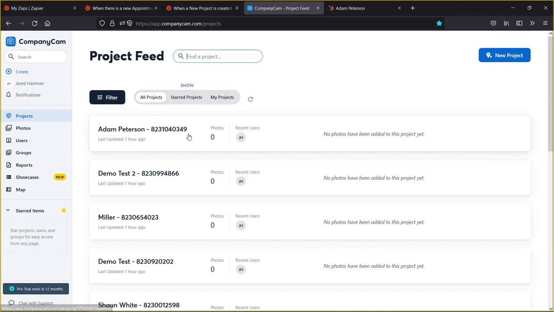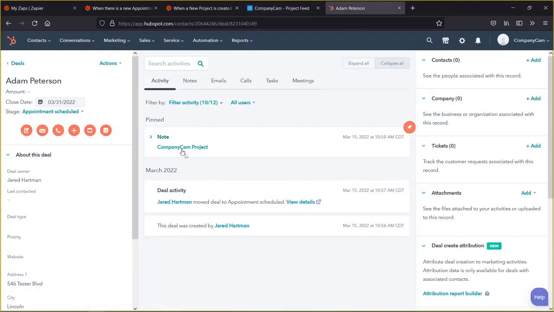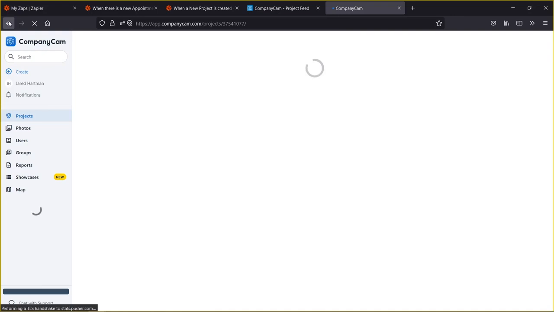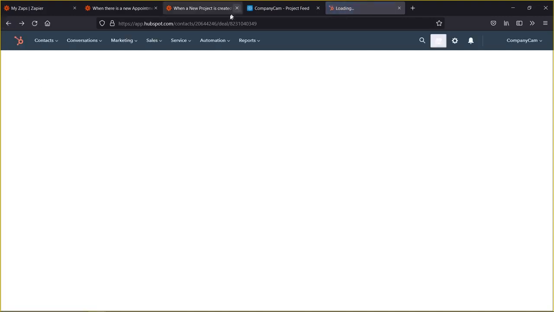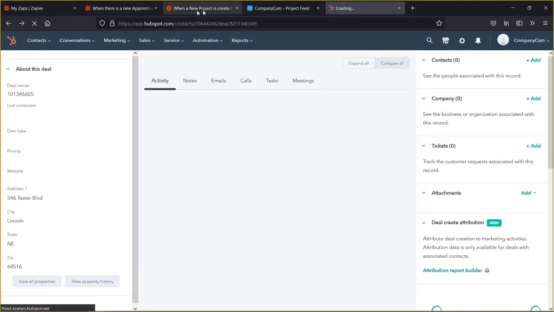Once that project is created in CompanyCam, a link will automatically be created as a note over here in the CompanyCam project. And you'll be able to click on that link and it will bring you to the CompanyCam project. So you'll be able to see your photos in context from your CRM.